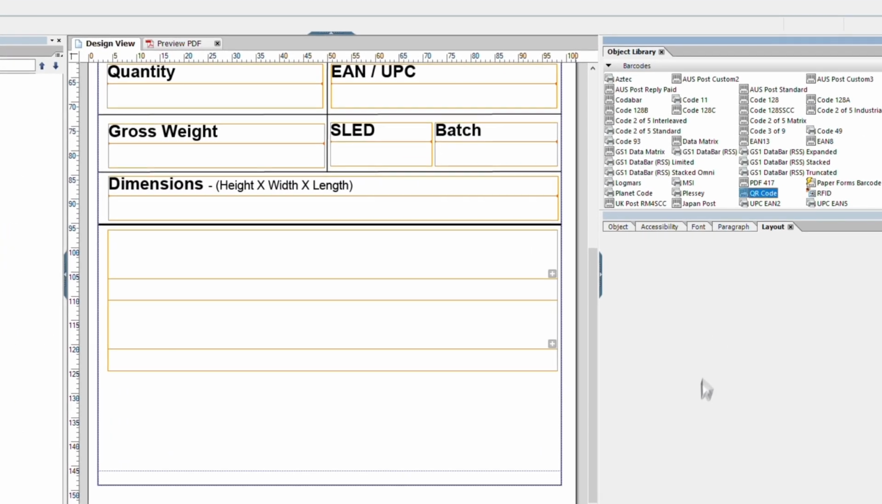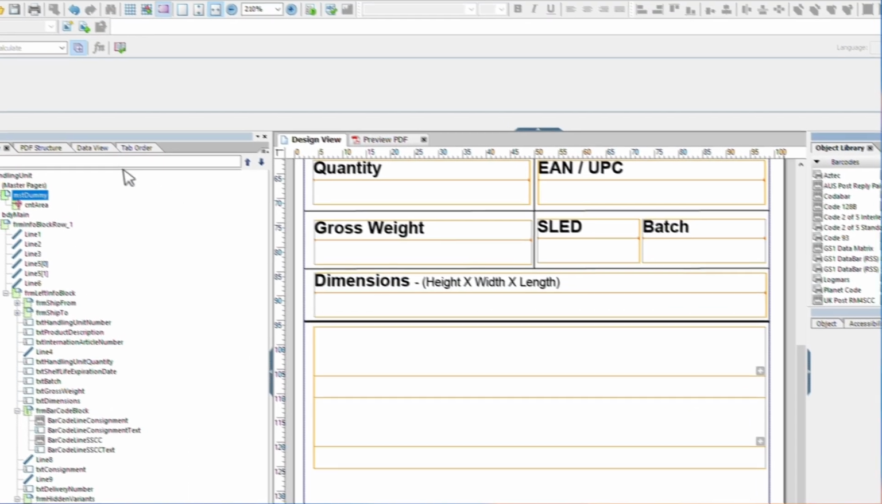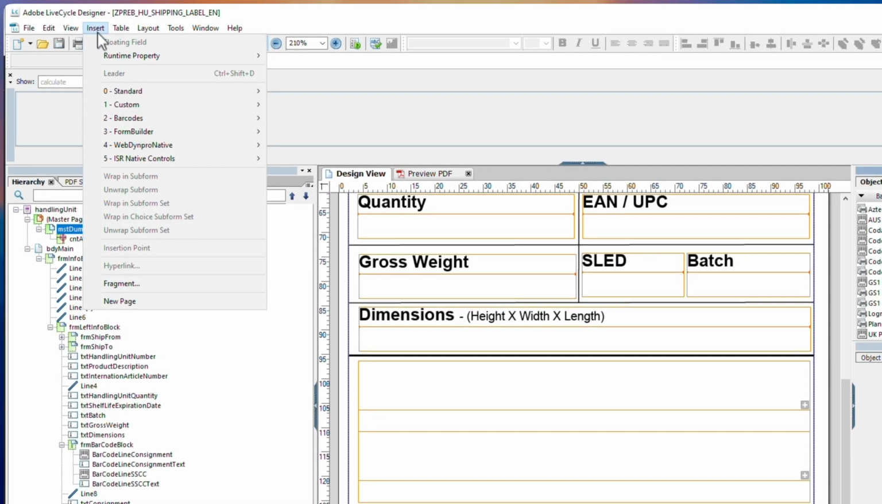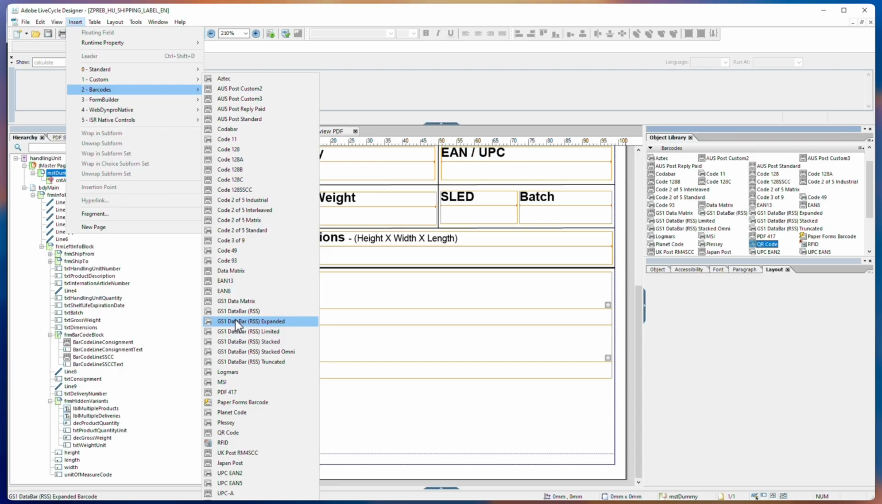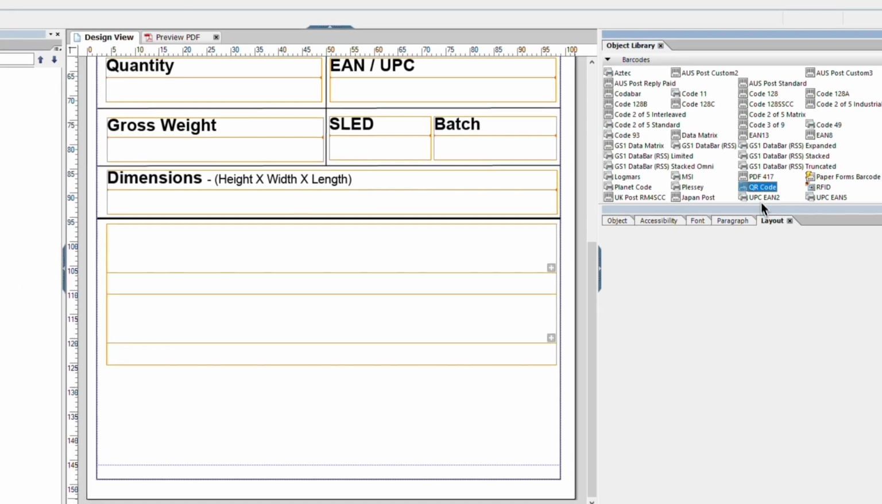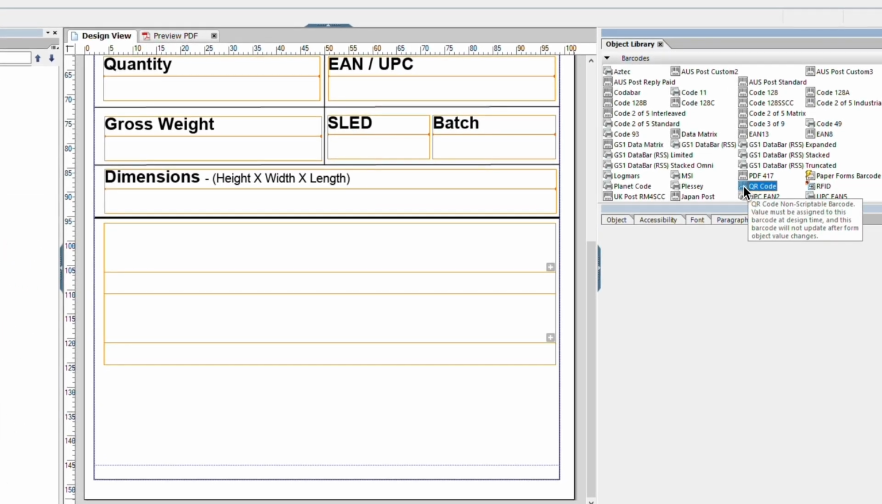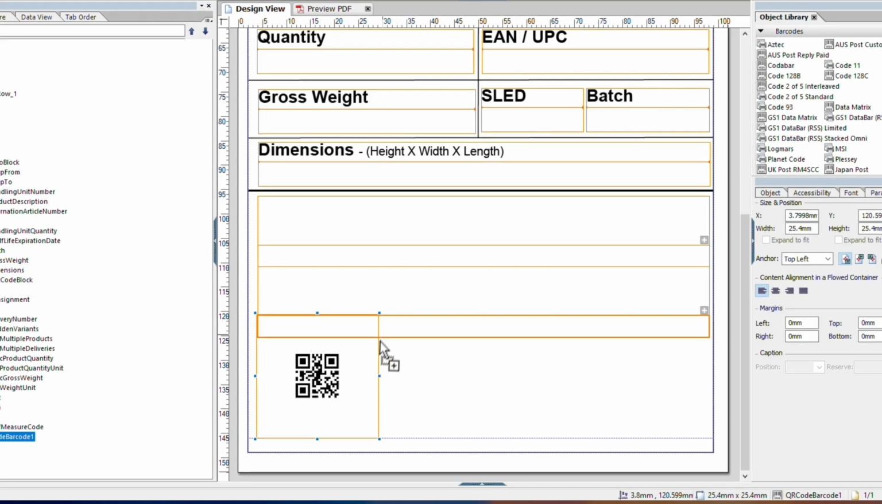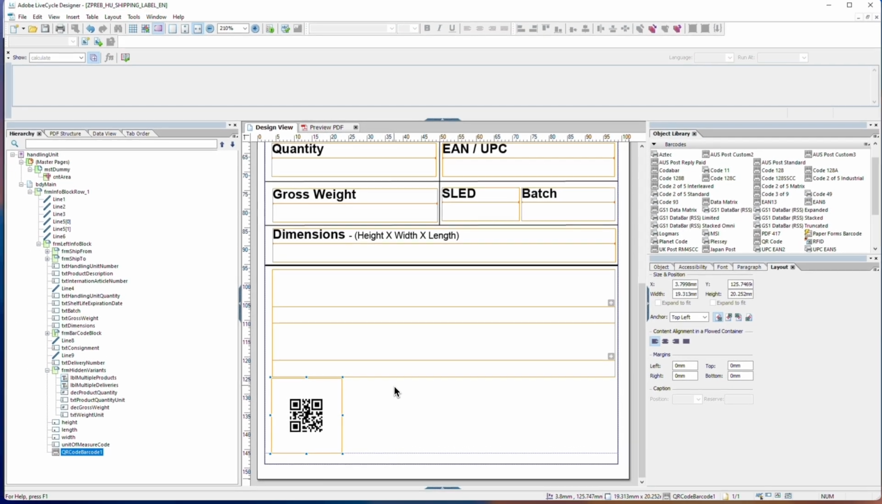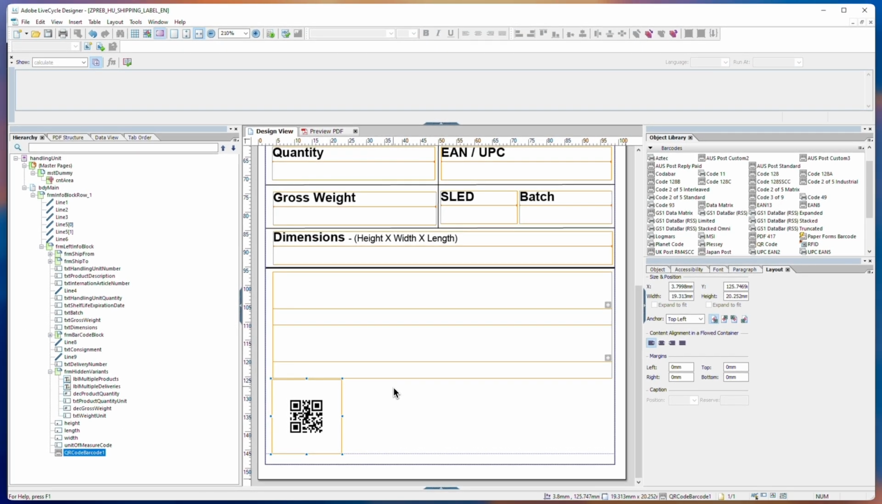But what we want is a QR code. The other way that you could do it is you could also go via the insert menu, and you also have here the possibility to filter or navigate down through the various barcodes that are available. Whatever floats your boat. In my case, I'm just going to drag this QR code object again into my form, and I'm going to make it a little bit smaller just so that it fits nicely below my barcodes.